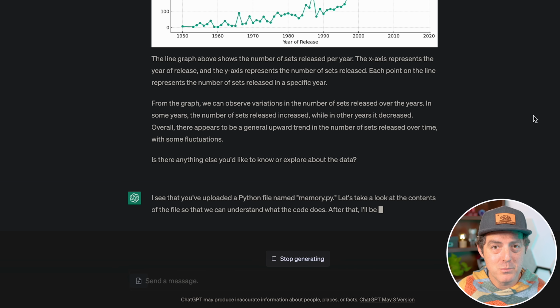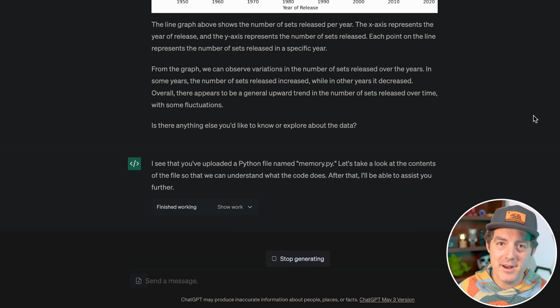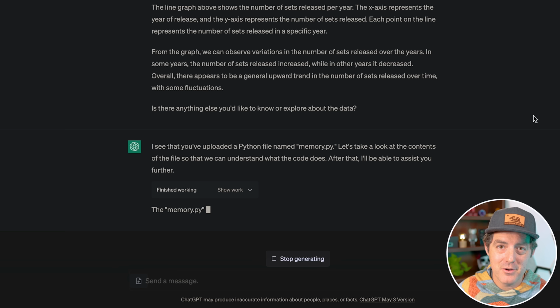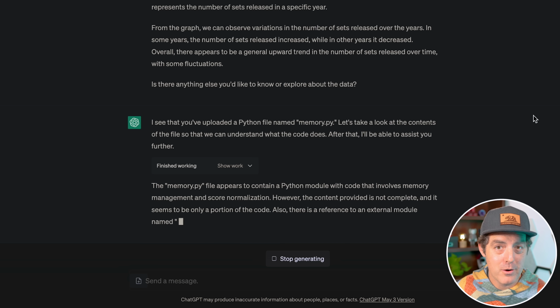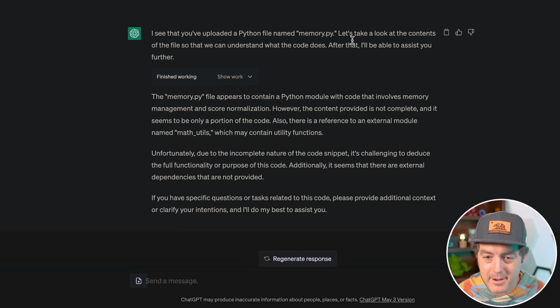So Code Interpreter does more than just analyzing data. You can actually upload code to it as well and ask questions about it, have it extend the code, write tests for the code. So I've just uploaded code from one of the projects I'm working on. Let's see what it can do. I see that you've uploaded a Python file named memory.py. Let's take a look at the contents of the file so we can understand what the code does. And it appears to contain a Python module with code that involves memory management and score normalization.